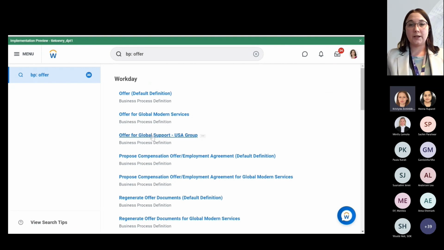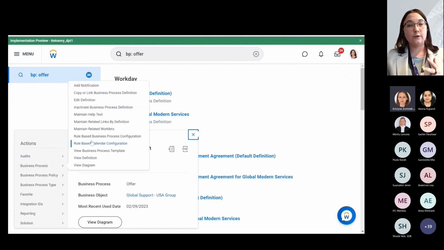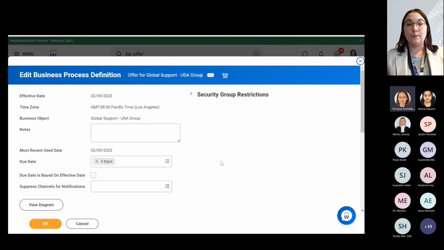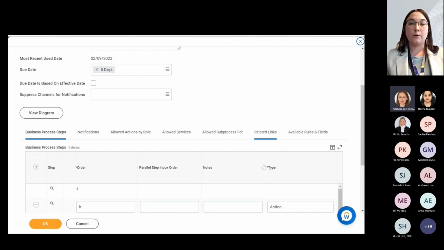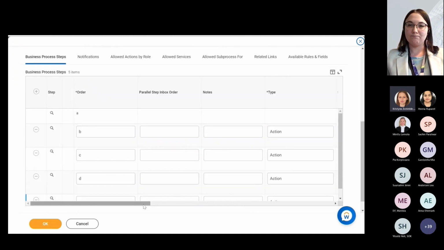Then we will go to the offer for global support business process definition. Of course, you could use the default definition, and if you are using these custom definitions, always remember to make the changes to everyone if you want to use this step in the business processes.